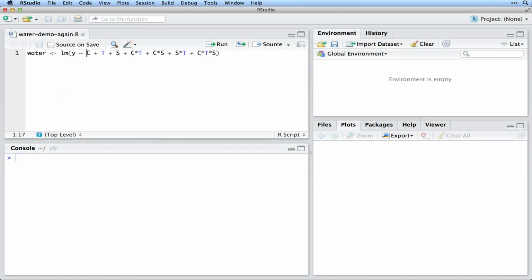However, as before, we see only 7 of them represented here: the main effects of C, T, and S, the 3 two-factor interactions, and the 3-factor interaction. The 8th parameter, the intercept, is built in. R will automatically calculate that for us. So there are actually 8 parameters here in our linear model.